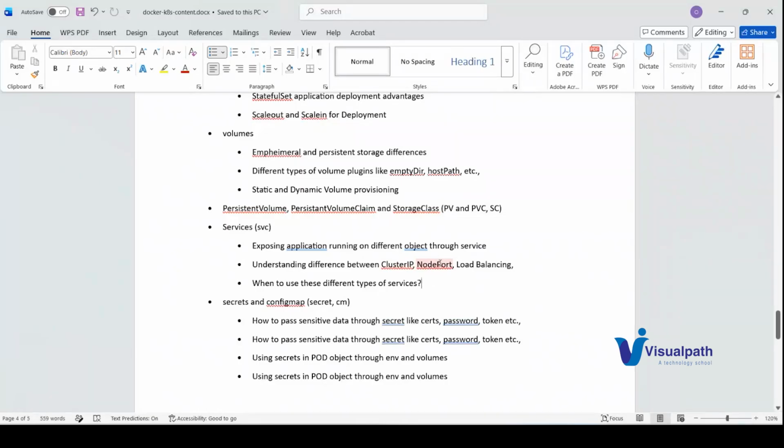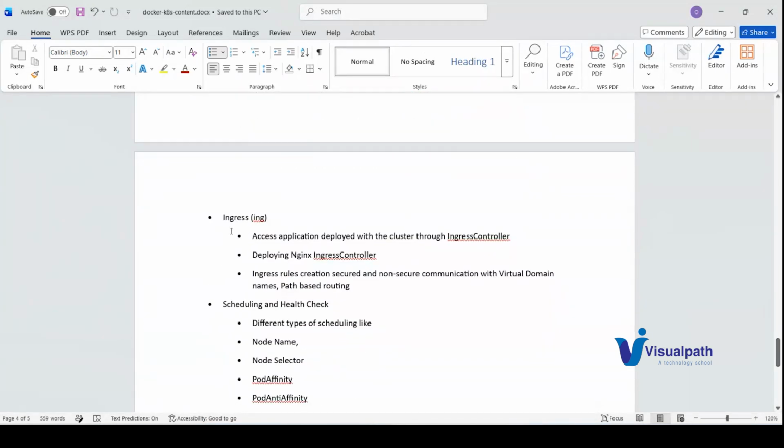I want to access my application outside of the cluster. Then we have node port service, we have load balancer, even we have ingress, right? Here in this training session, we'll be learning about ingress controller. We will be accessing our application through ingress.